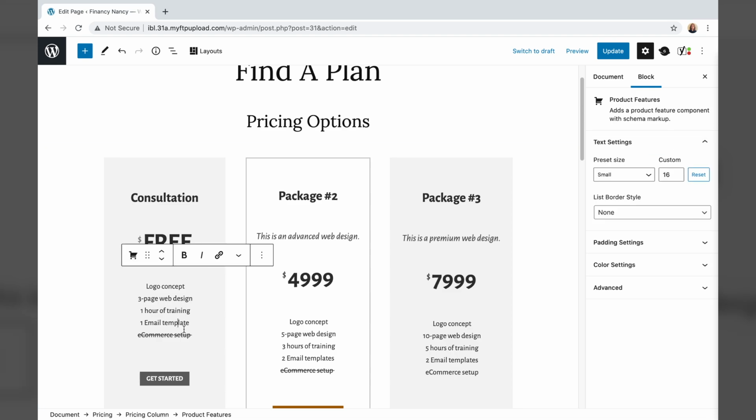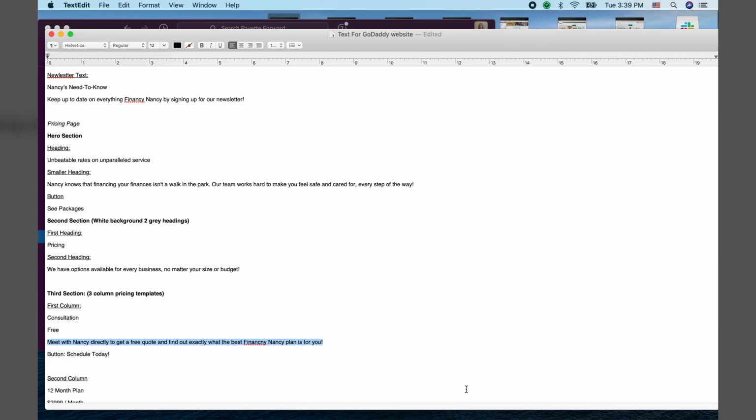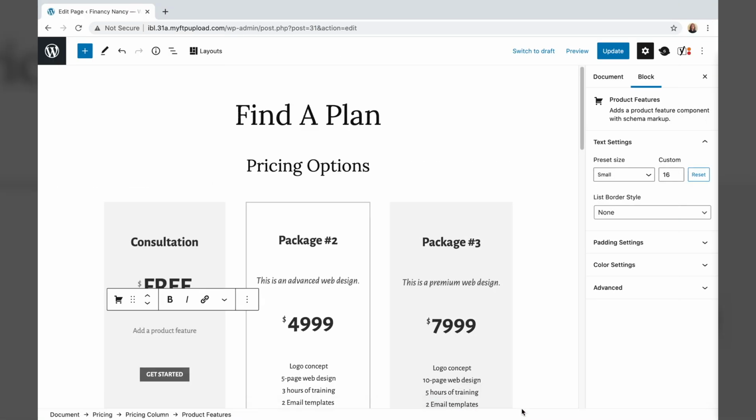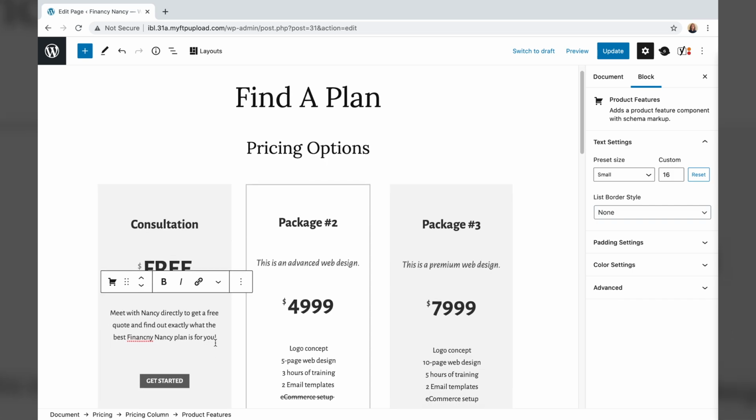I'm going to select these features with my cursor, delete all of them, and copy my own content from the text document full of original content from my website. After copying the text I want, I'll select the now empty plan features section and paste it in by pressing Command V with my Mac. If you have a PC, you can do this by pressing Control V.